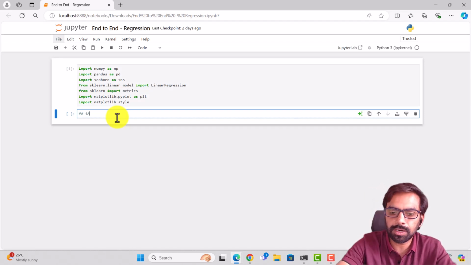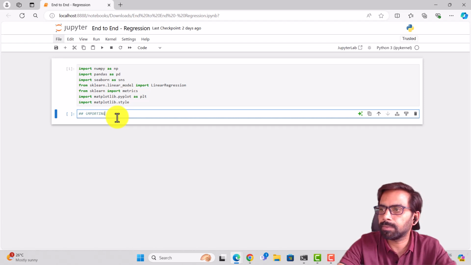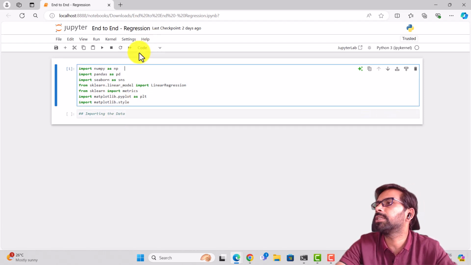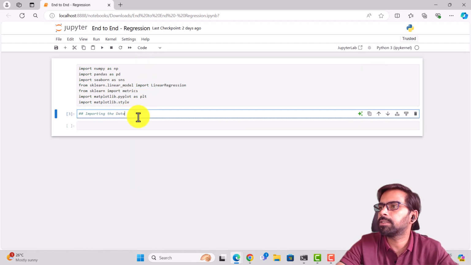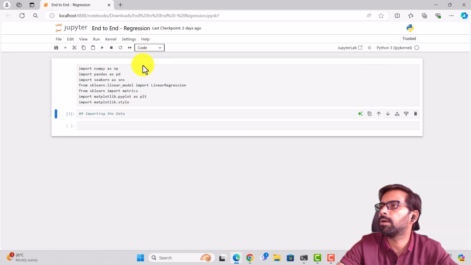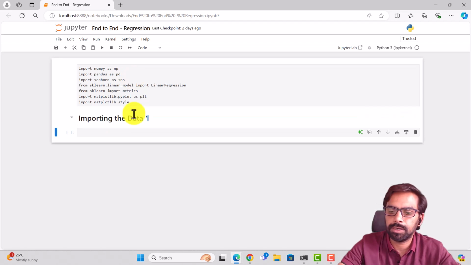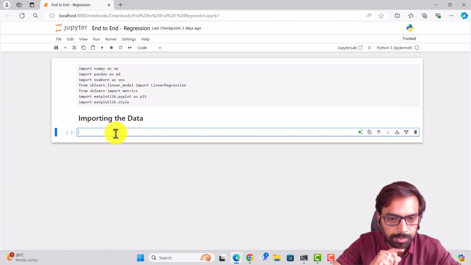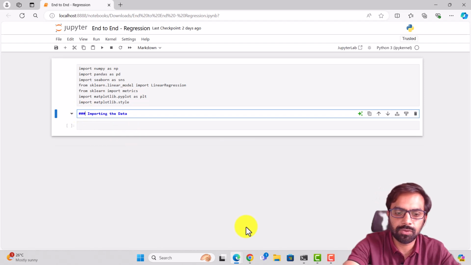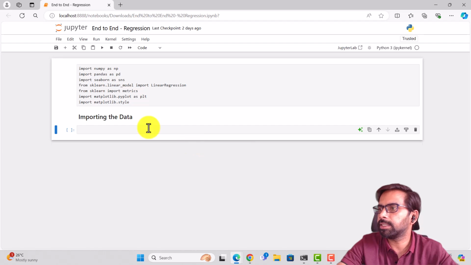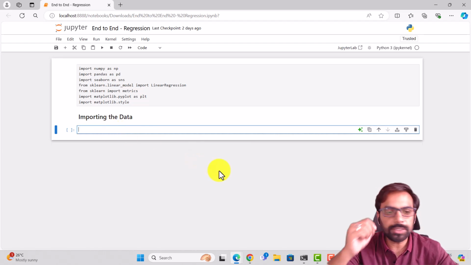Okay, now let me start with this. Let me go for importing the data. I'll say that this is not my code, this is my markdown. Run this, and this becomes my data heading. Now I'm importing the data over here. Perhaps it's too much, so I'll go for another hashtag, reducing the font. So, importing the data, let me import the data.